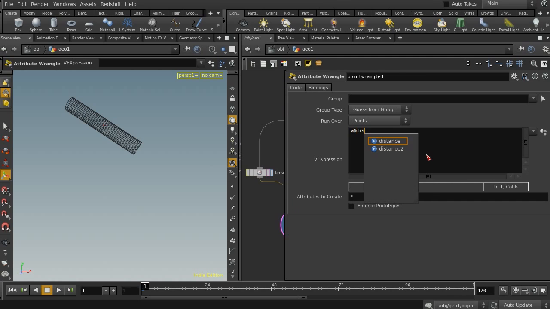Here we have to define the displacement vector, and the displacement is equal to the position of the second input minus the current position, which is the rest position.